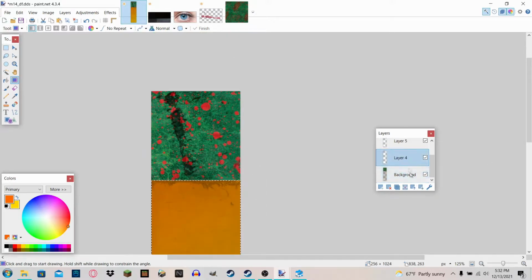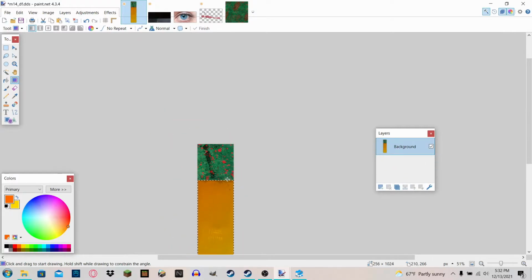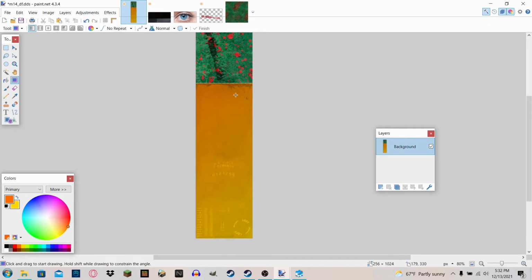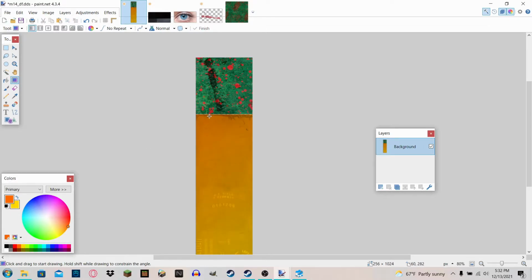Grab this, put it down, grab this, put it down, grab this, put it down, and finally, put that down. Now, there's the M308 skin. It's as simple as that. It's not difficult in the slightest because the M308 is the easiest skin to edit.